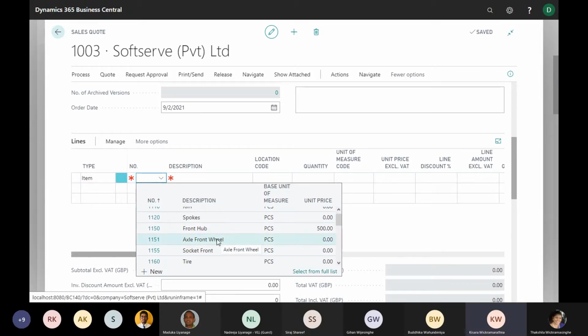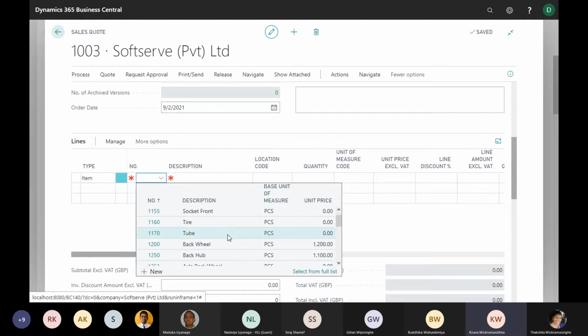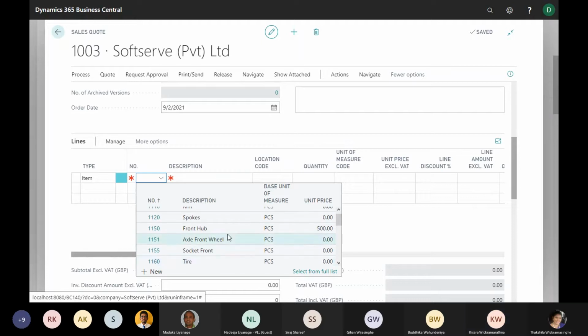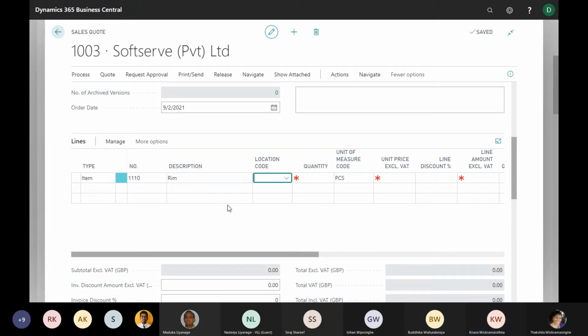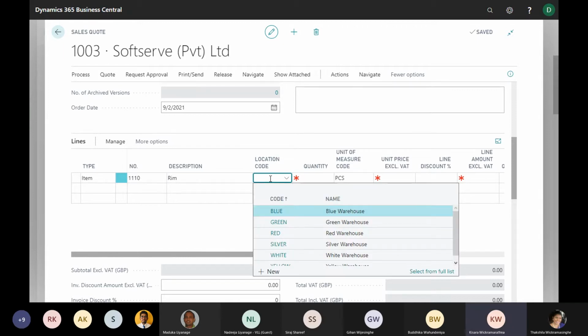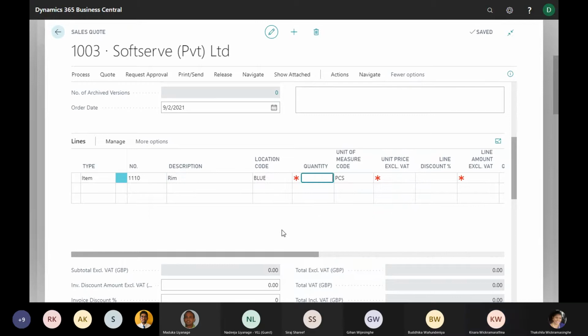So let me tell you, this sample company is about selling bicycle accessories. So our item master is filled with bicycle accessories. In here, I'll just take this rim. And here you need to specify the location, like the warehouse where you have stored these items. So I'll just select blue as my location, and quantity.